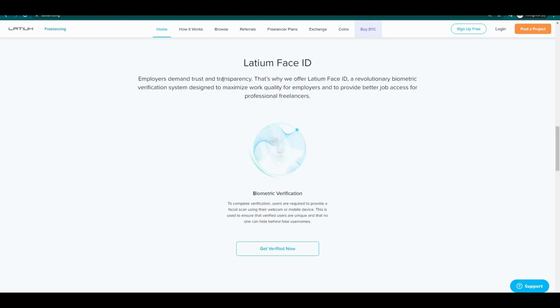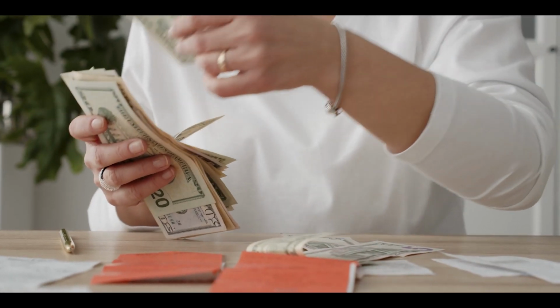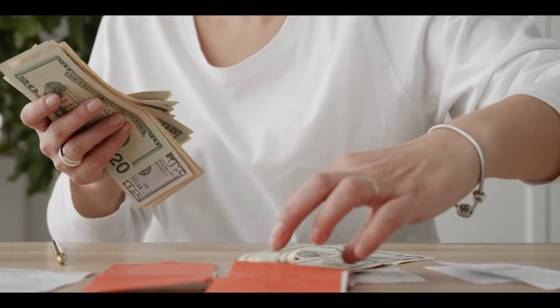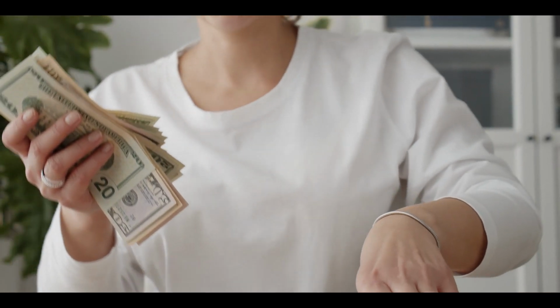This website uses a high-tech system because they have a system called Latium Face ID. It says here that employers demand trust and transparency. That's why we offer Latium Face ID, a revolutionary biometric verification system designed to maximize work quality for employers and to provide better job access for professional freelancers. Pay close attention because I will be showing you the potential earnings that you can earn when you are going to do some projects on this website.